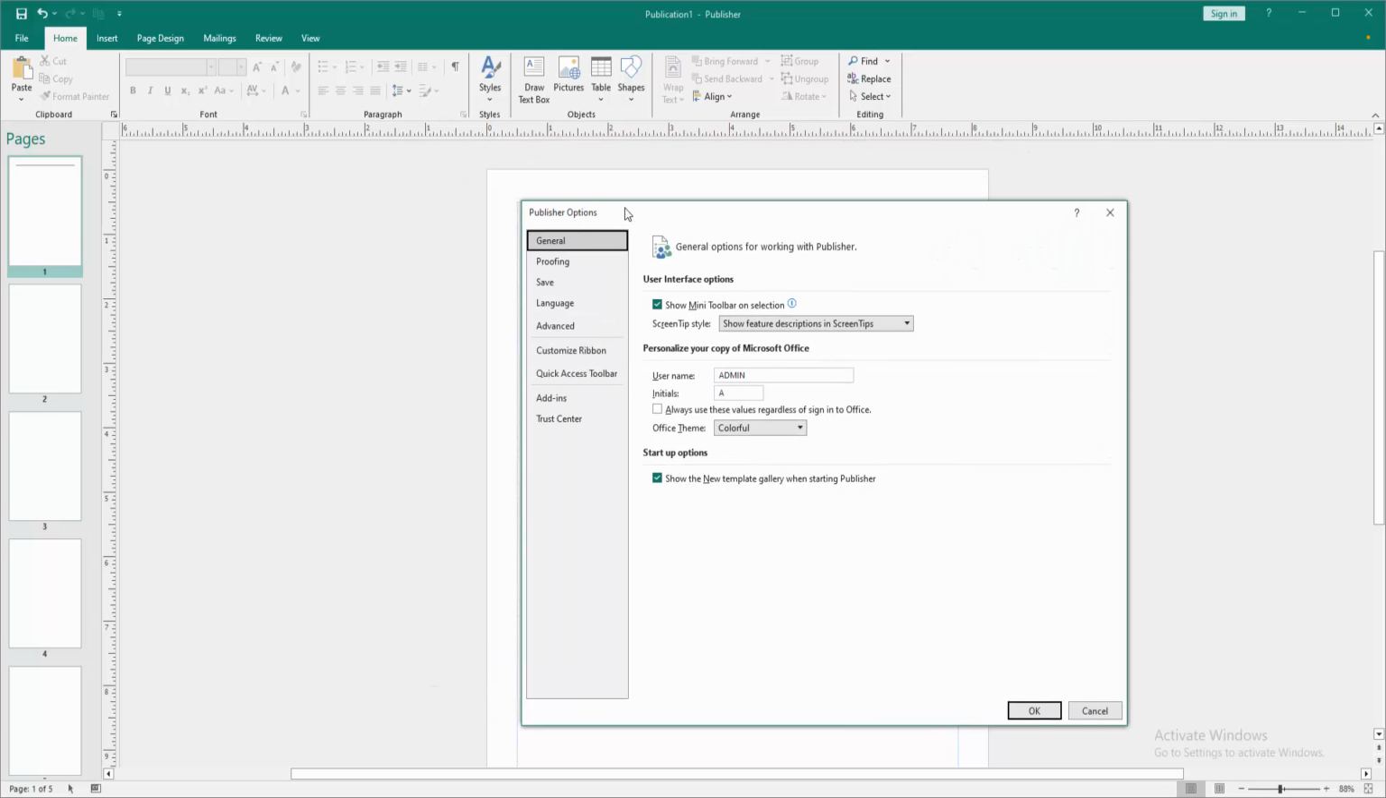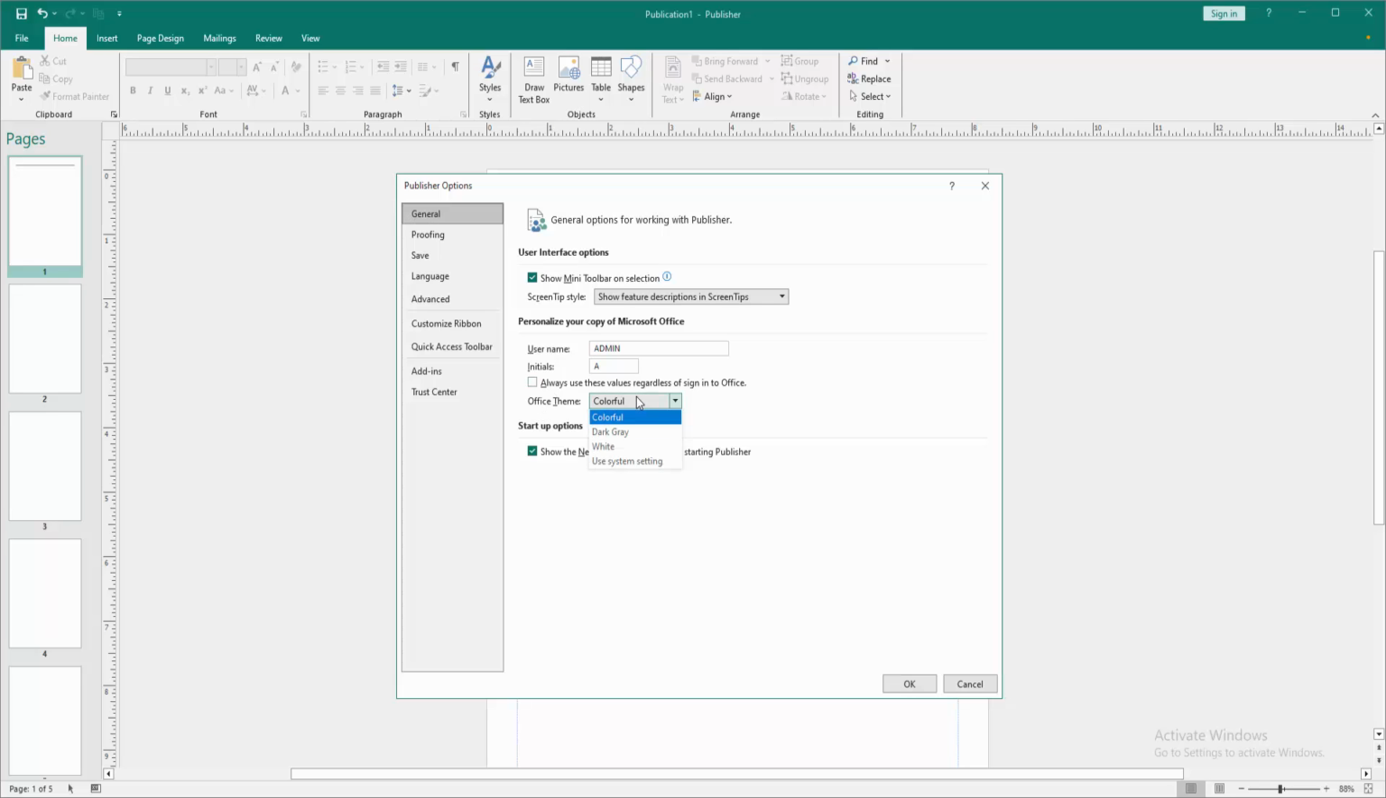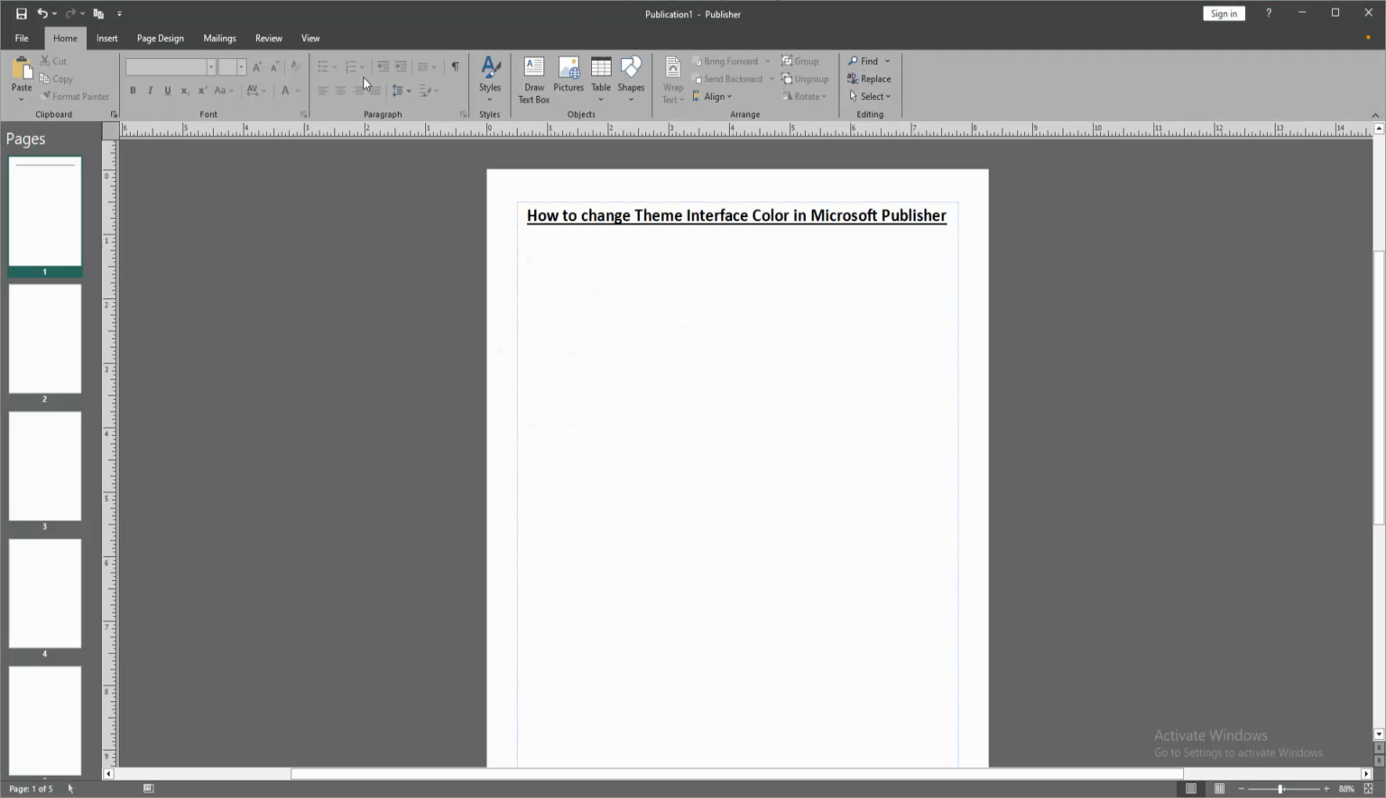Now we want to change the theme. Select the Office Theme color. You can see here many colors: dark gray, white, or use the system setting. Firstly, we select the dark gray option, then click OK, and we can see we changed the interface.